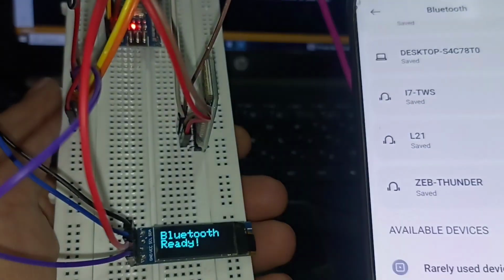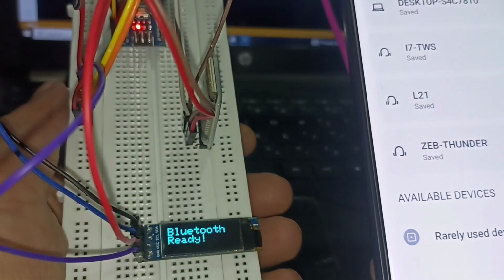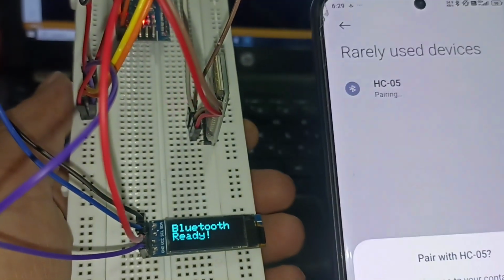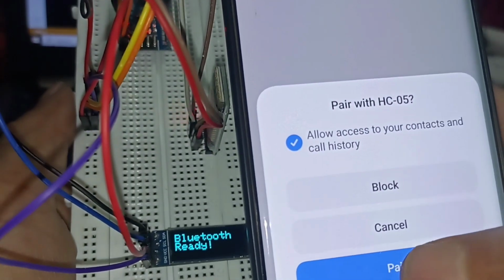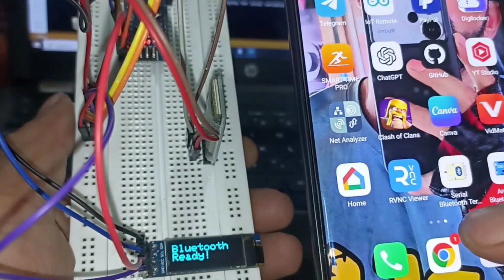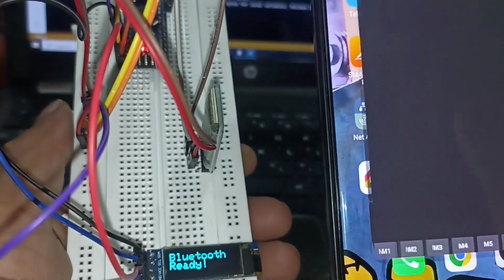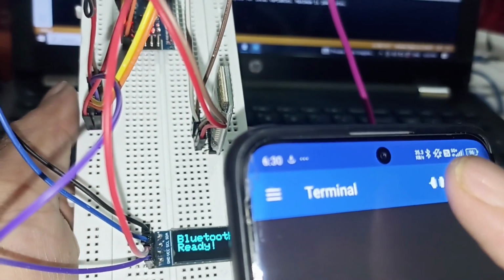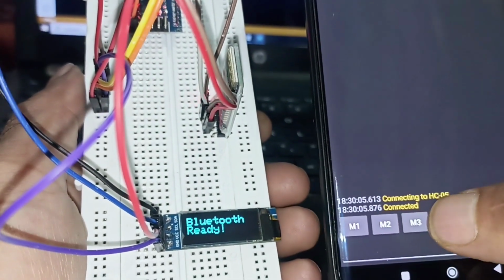So now I will open my phone and then click here. So here's one device, the HC05, okay. I will click here on the HC05 and pair this Bluetooth device, okay. Now I will open this Serial Bluetooth Terminal. You can download it from the Play Store. Okay, now click here on the connect option. You can see here's the connect option, and here the status is connected.